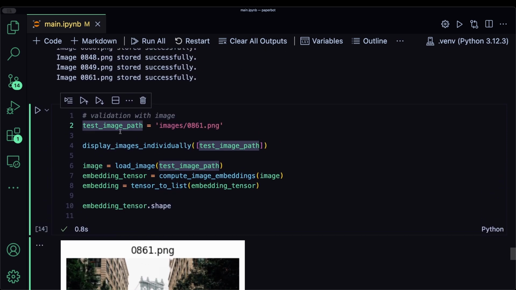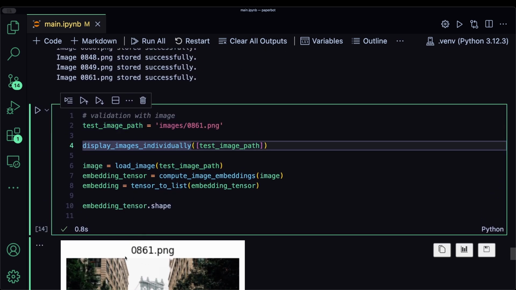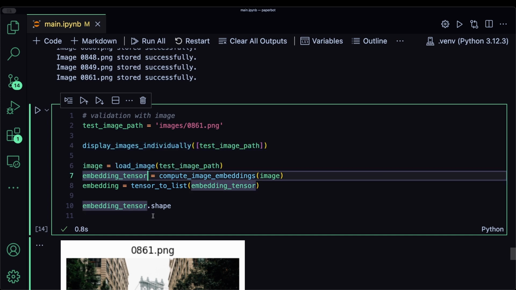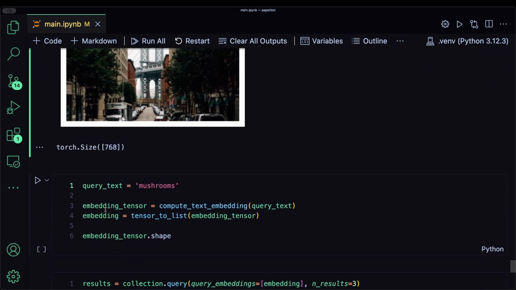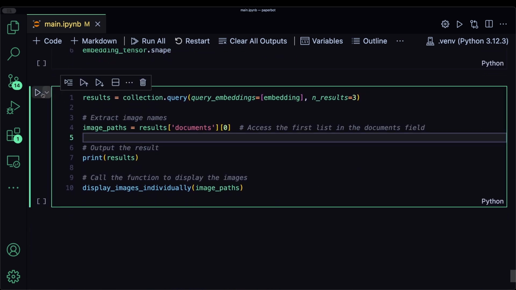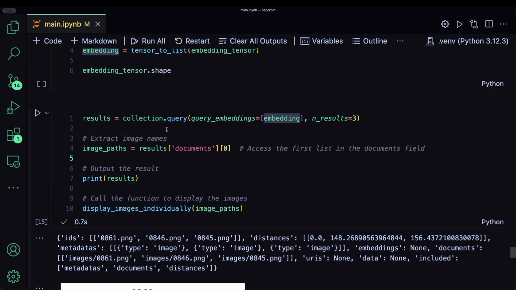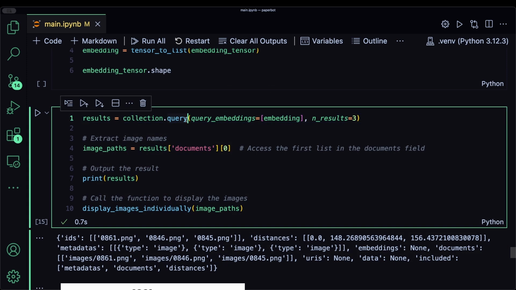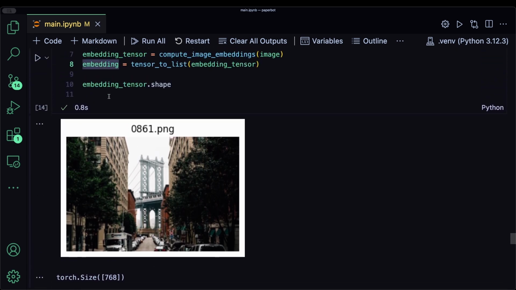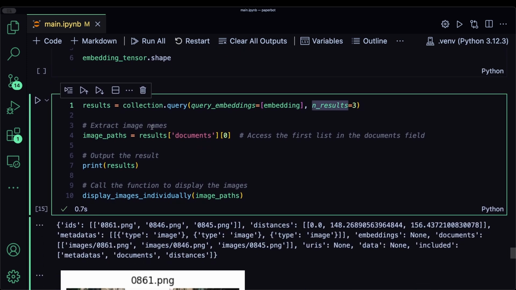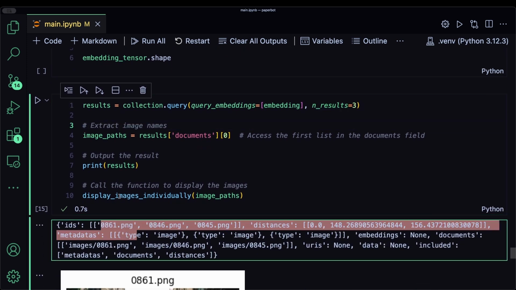And again, the same thing I am doing. I'm initially displaying the image, then loading the image, calculating the tensor, converting to a list, and printing the shape over here. Now to test it, whatever embedding I have calculated here, I'll just call collection.query. This collection is the ChromaDB collection. On top of it, I'll issue a query. Query embedding is the new embedding which I want to check, and I want to return the top 3 results here. Whatever results come, I'll print and display all the images.